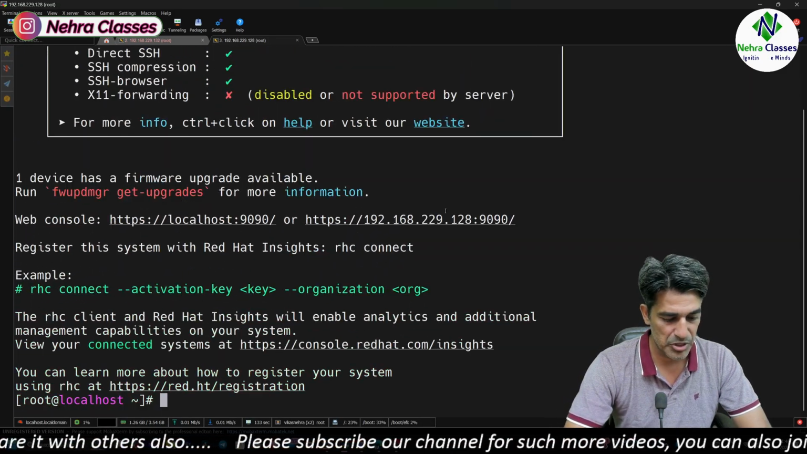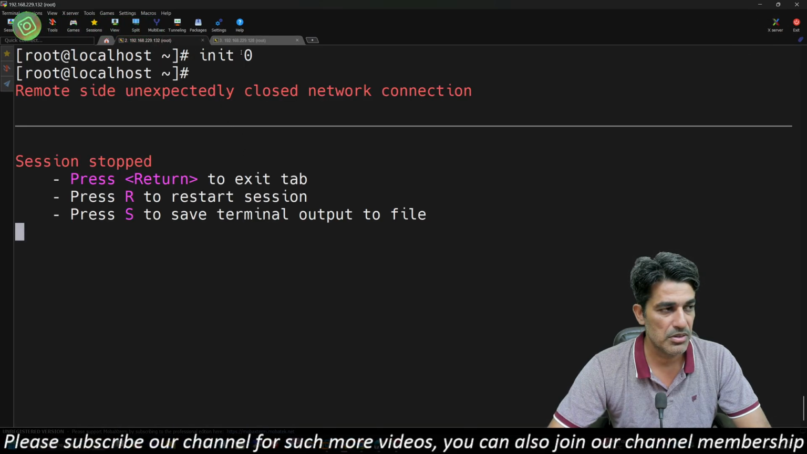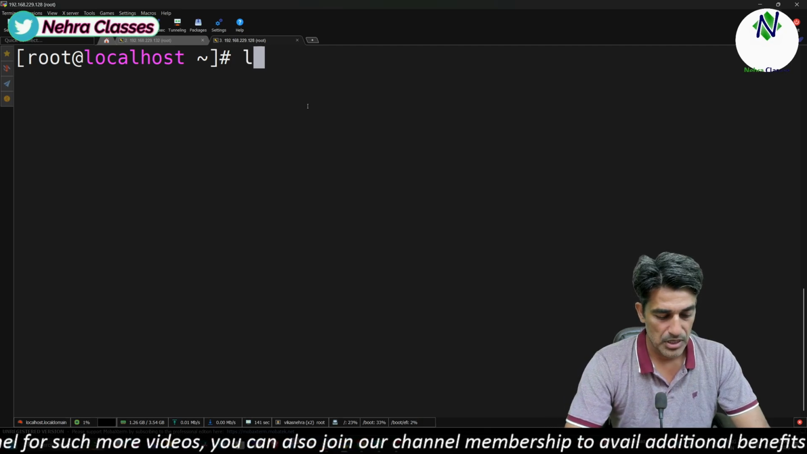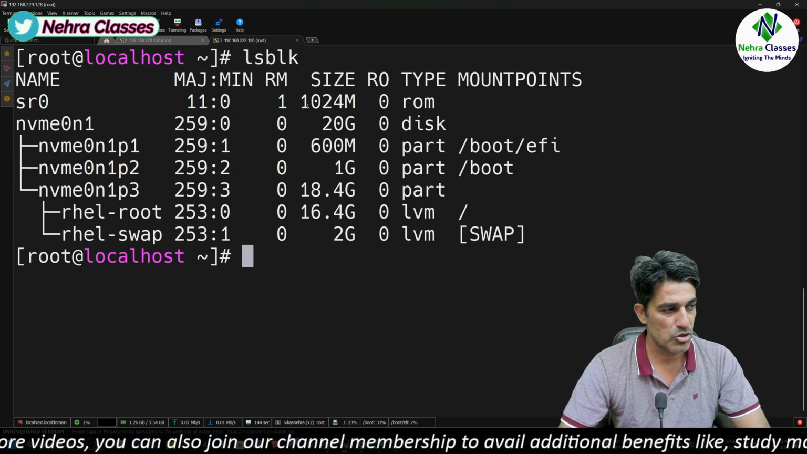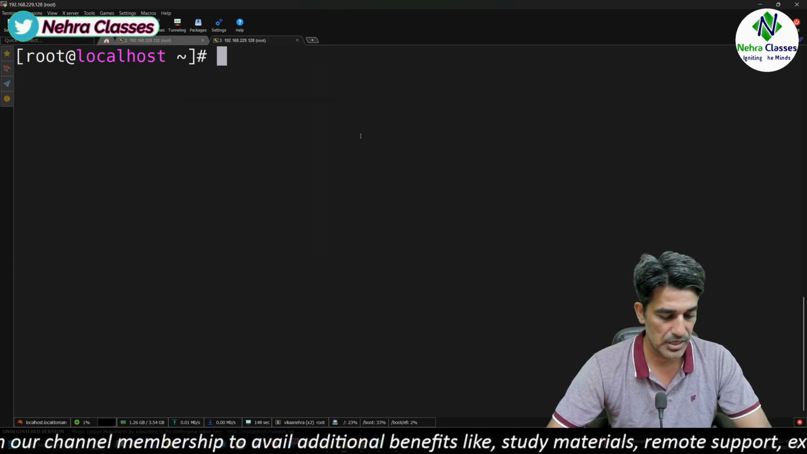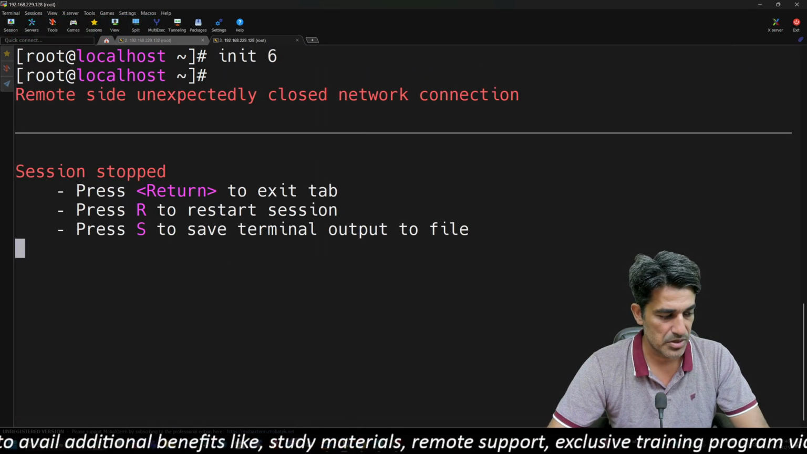This is the second machine. This one was the old machine, the source machine. This is the destination machine. Let's check whether the disk is showing up there or not. So we can't see the disk yet. We can just reboot this machine again. Let's reboot this machine.